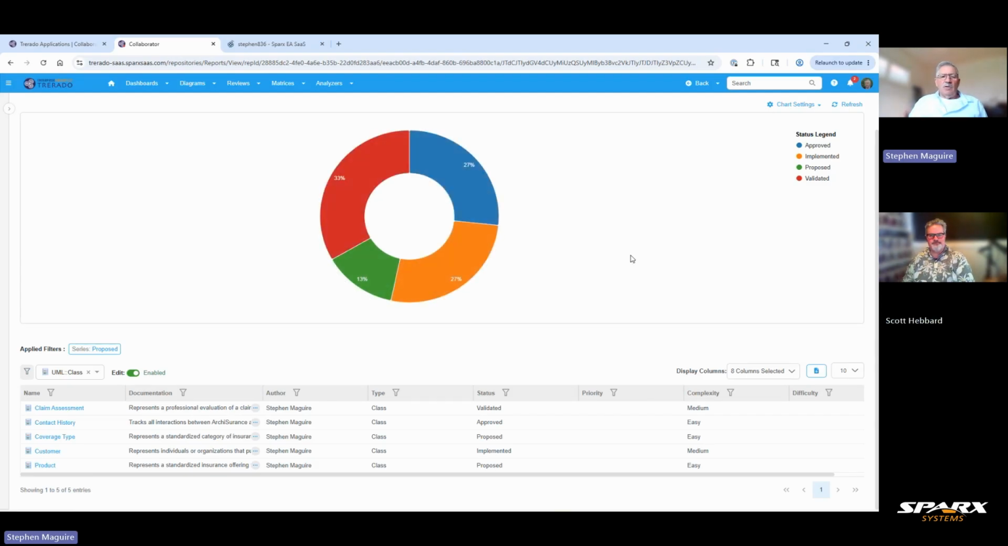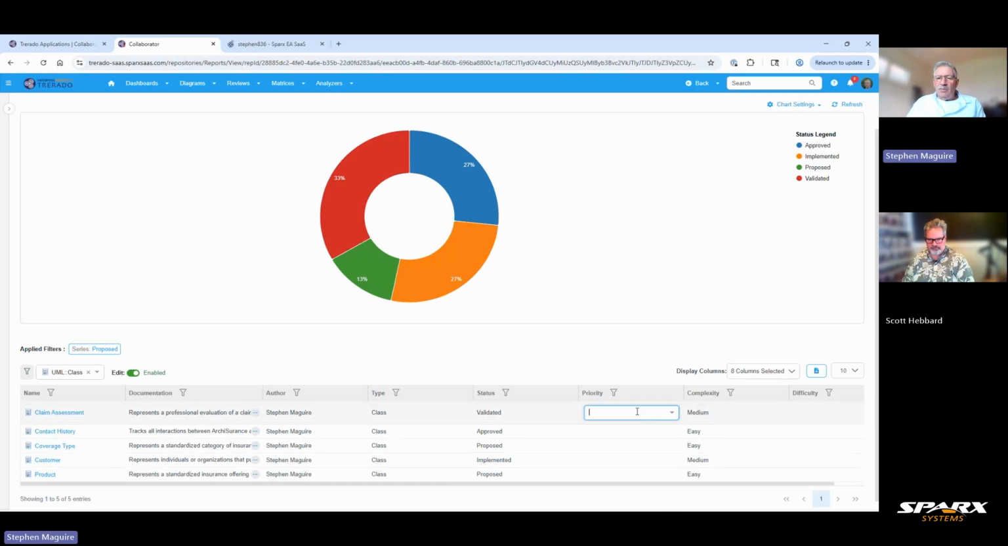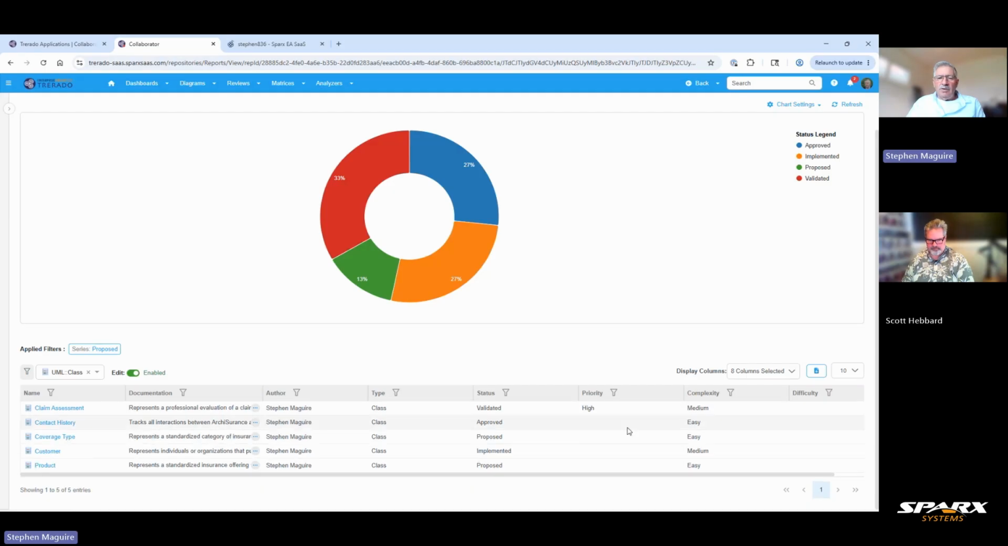You can look at this now, and people can update things right here inside Collaborator. So even though you created the model in Designer, you can have all this input in Collaborator, and so we can see that there's complexity there. There's priority. We can put priority and add that, and so people will have permissions to update this information themselves, and we can show any number of elements here as well.